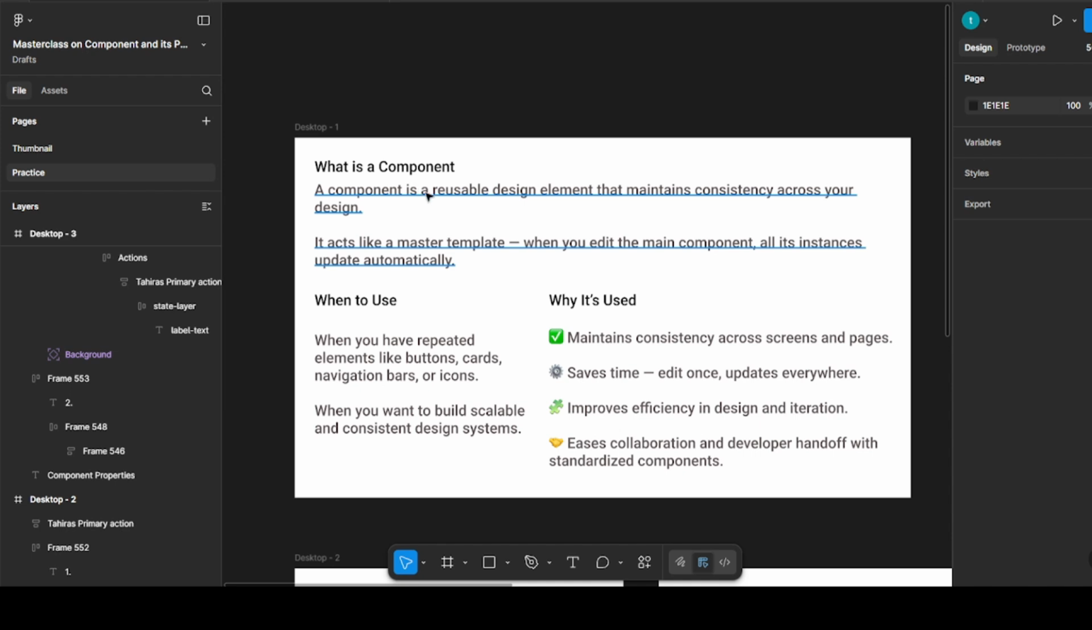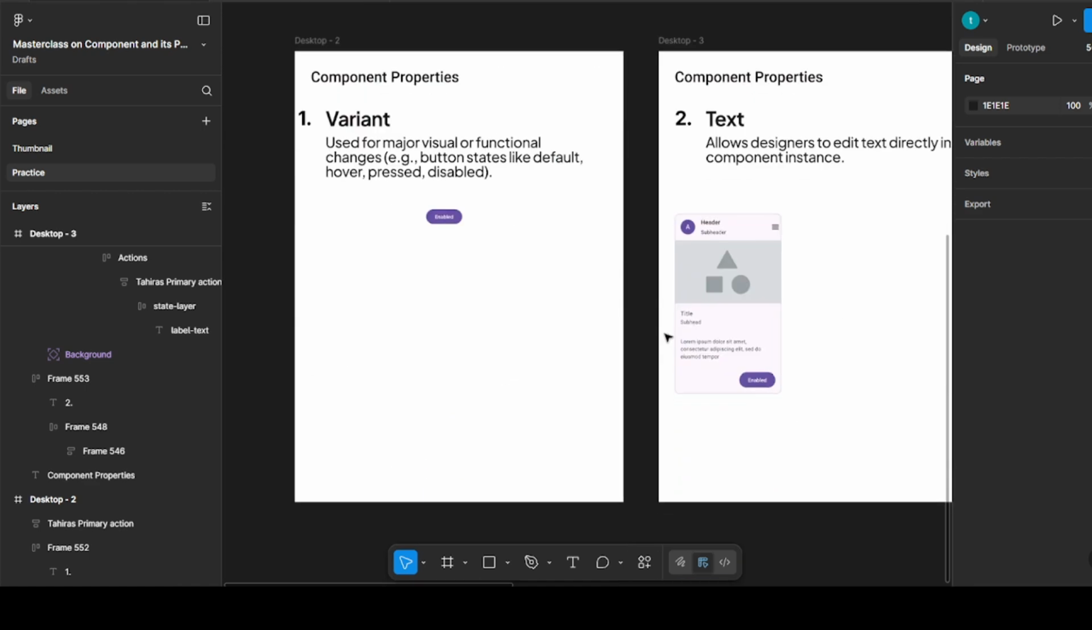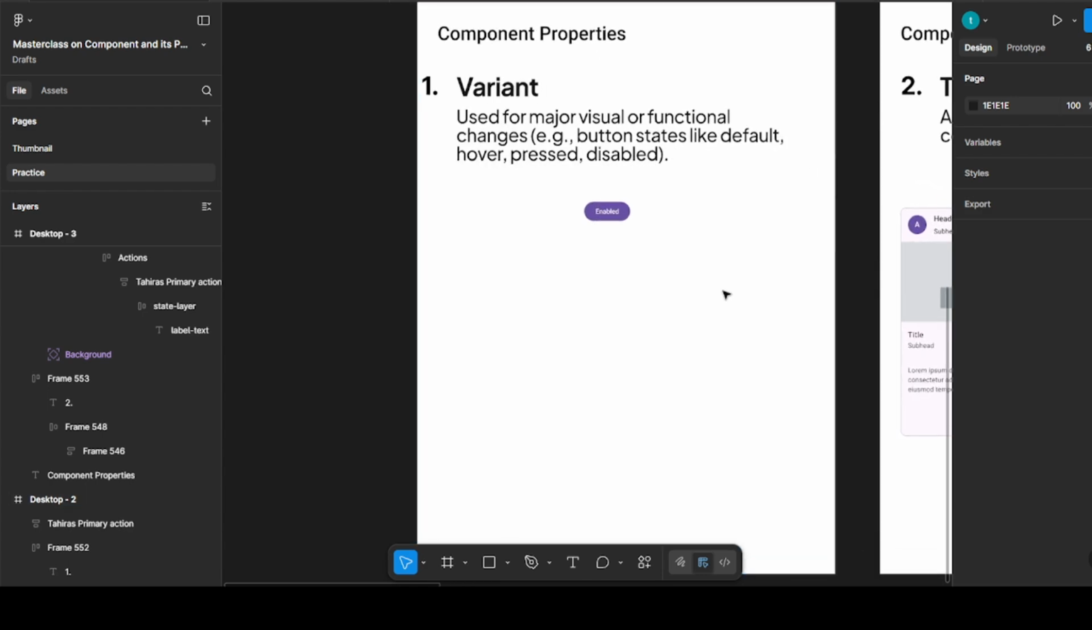A component is a reusable design element that maintains consistency across your design, and it is used when repeated elements are to be used. Examples are buttons and cards, and it helps to build the designs scalable and consistent. It also maintains the consistency, saves time, improves efficiency in the design, and also helps collaboration and developer handoff with the standard components. So now let's see.